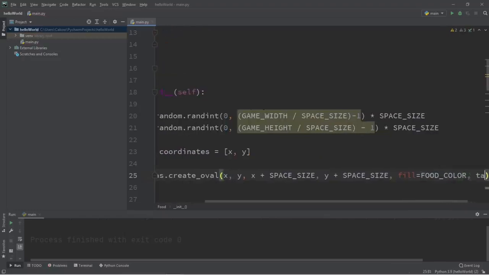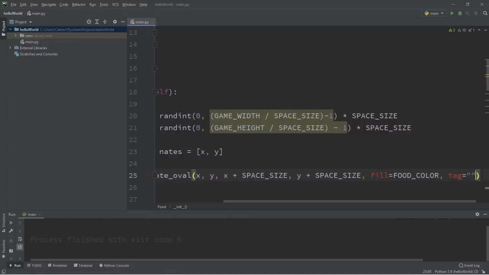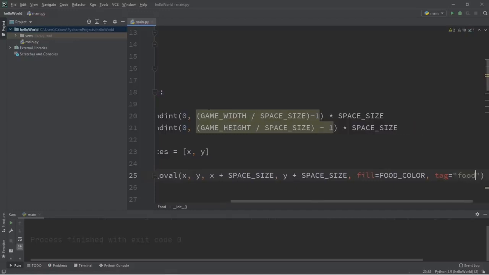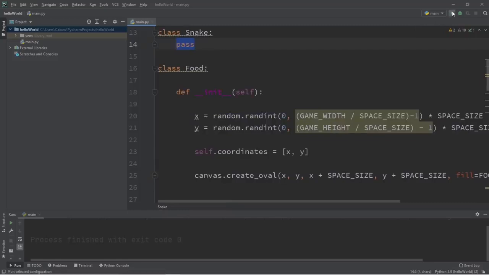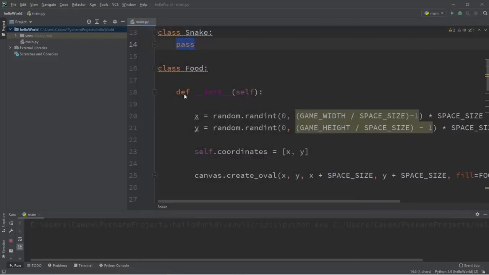And I recommend adding a tag as well. That'll make it easy to delete this object. So tag will equal the string food. Now let's just test this. So we should have a random circle, or a square if you picked a square, appear someplace at some spot on my game board. Cool, seems like it's working.